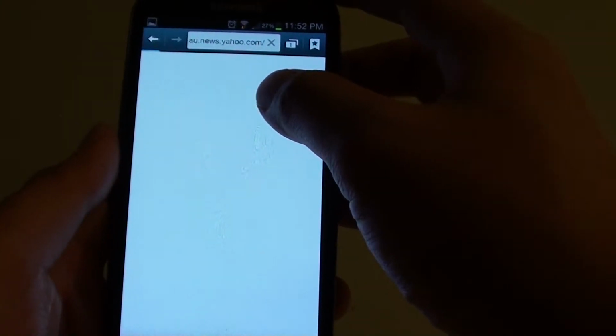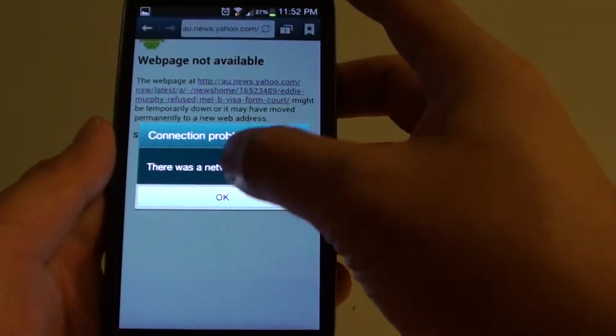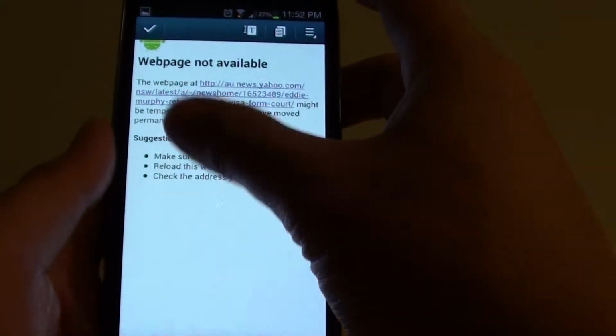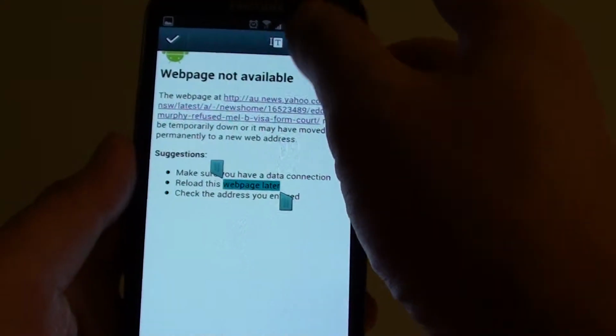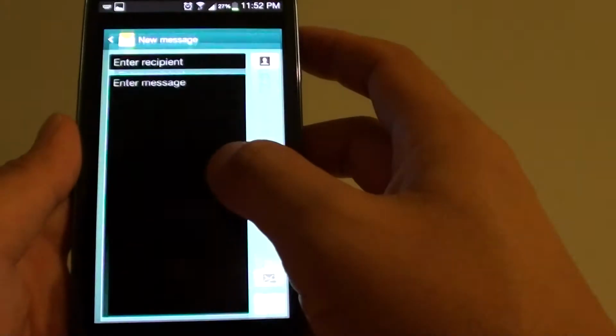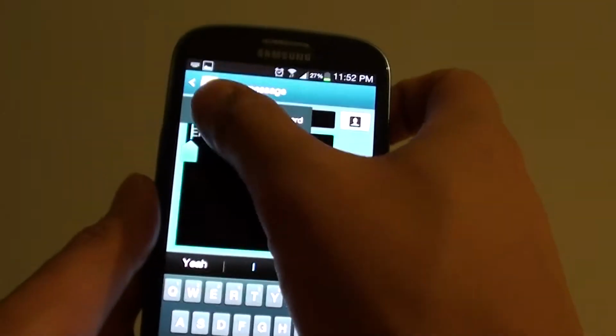Once you know how to quickly switch between the different apps, you can easily copy and paste text. So let's say I want to copy a text from over here, and then I want to switch back to my messaging app. I can then paste the text here.